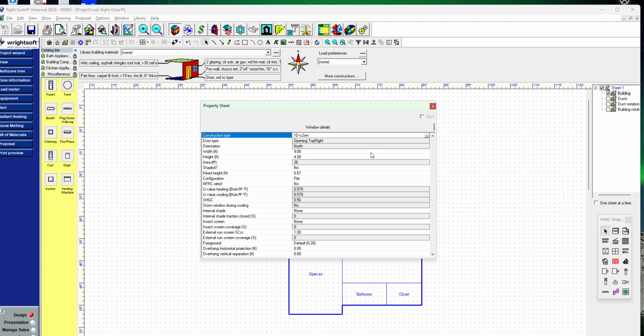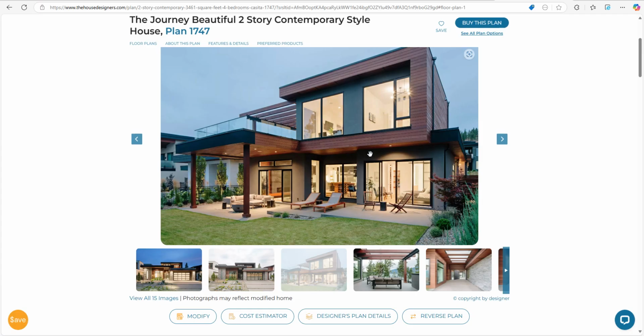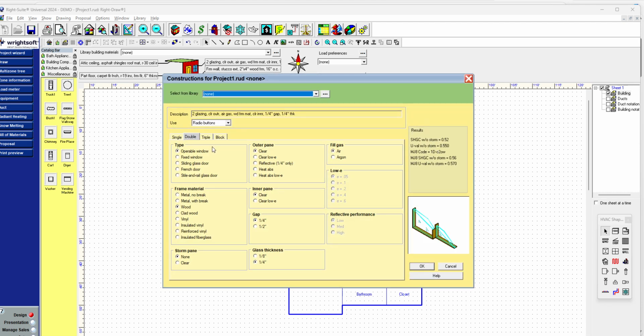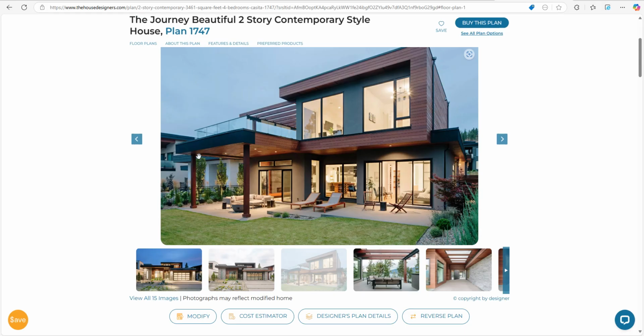Okay, so the window, the height is what? That's huge. It's like 8 feet. Okay, we got 8 foot, and that means there's 2 feet of space above the top of the window. Okay, construction type, it's a double window. It's a fixed window. It doesn't slide.